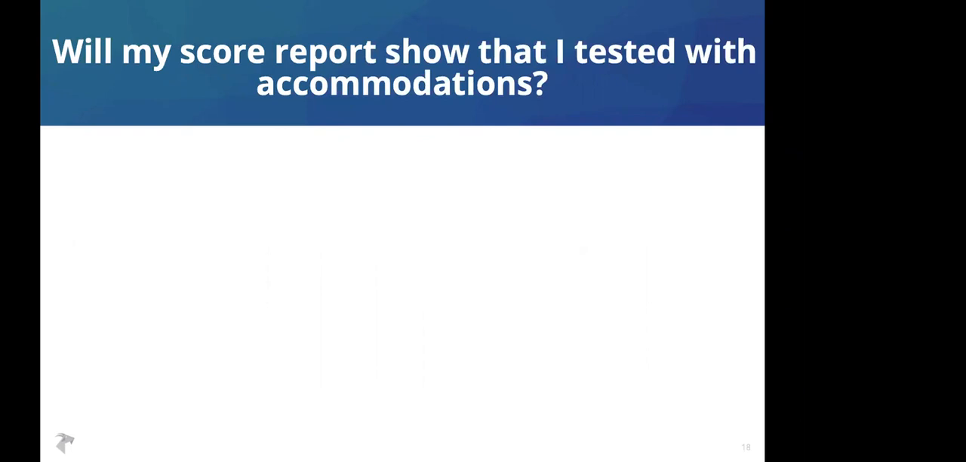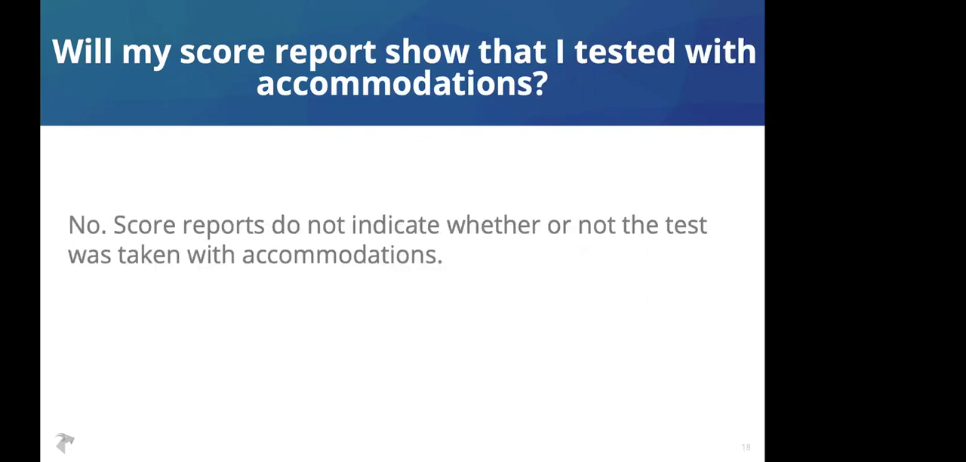Will my score report show that I tested with accommodations? No, score reports do not indicate whether the test was taken with accommodations. So if you do have accommodations, you don't have to worry about those being part of your score report.